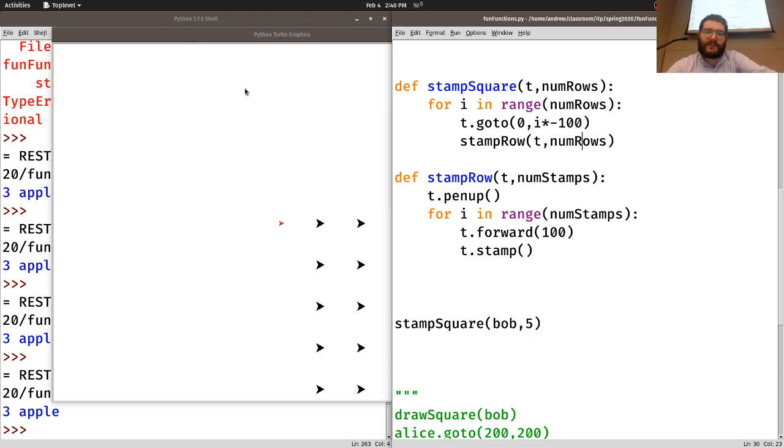All right. So what we did is that basically we say I is equal to 0. So we go to 0, 0, and then we stamp a row starting at 0, 0. Then we go to 0 and I is equal to 1. 1 times -100. So we go to 0, -100 and stamp a row starting there. Then we go to 0, -200 and stamp a row starting there. Then 3 and start there. And then 4 and start there.